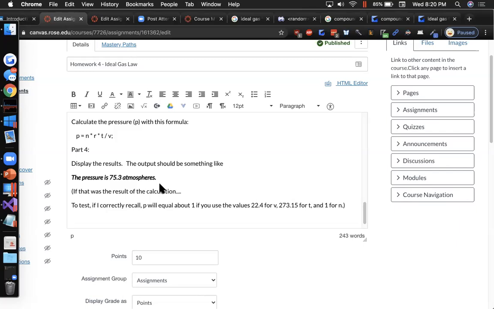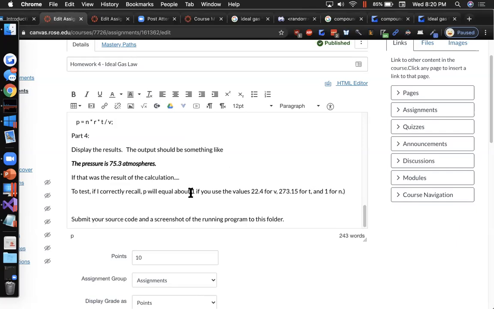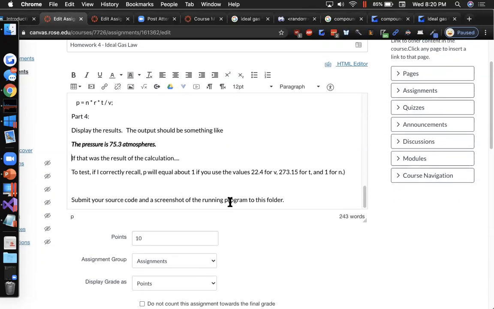All right, hope that makes sense. Submit your source code and a screenshot of the program running.